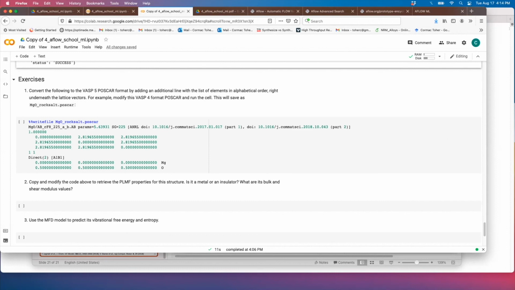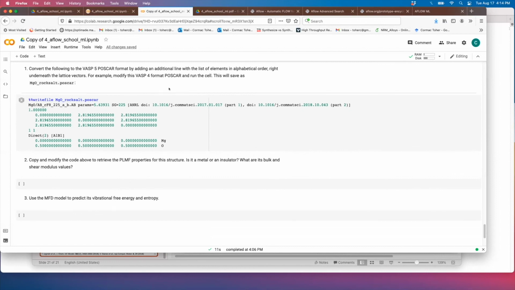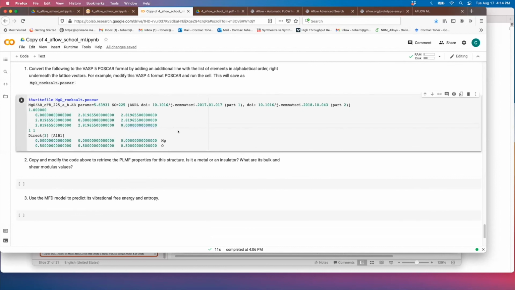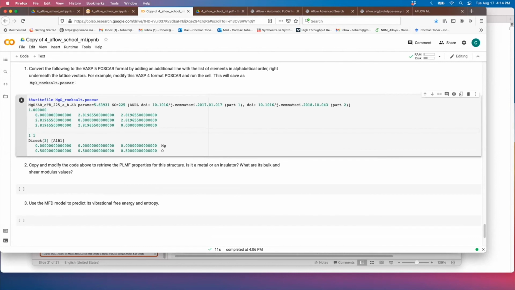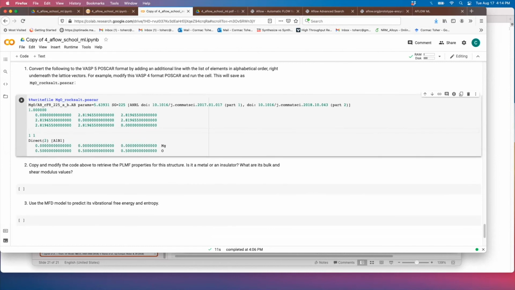Okay, so unless people are having problems, if anybody has any specific problems, just let me know. Otherwise, I'll just start off showing people how to go through the first one of these. So in the first case, we need to modify it to make it a VASP 5 POSCAR. So we want to add our extra line here, Mg O. Then we want to hit the button to run it. And that will write the file and save it to mgo_rocksalt.postcar.